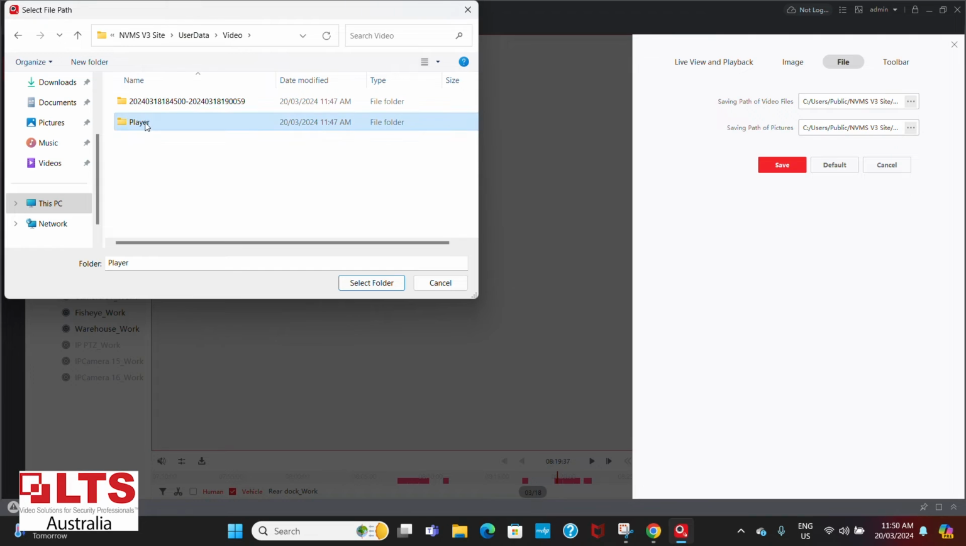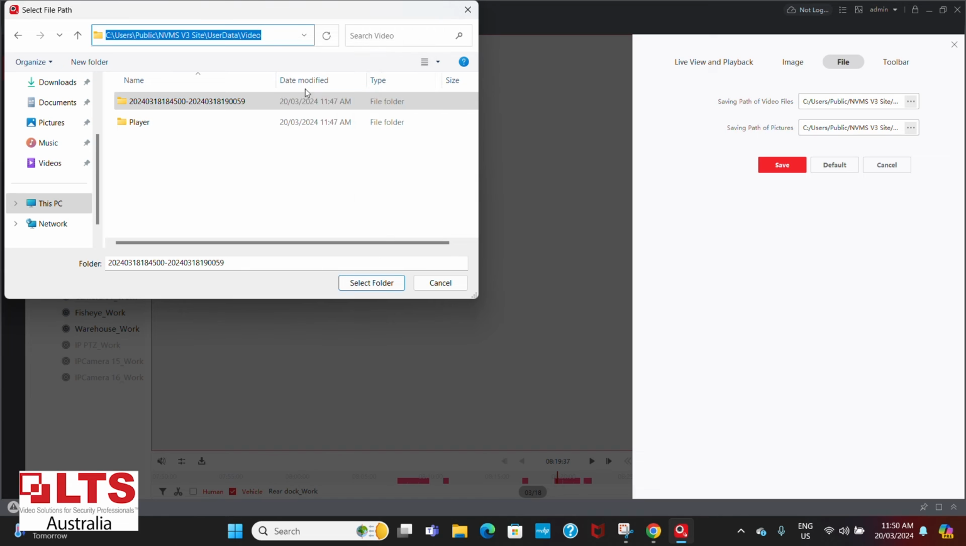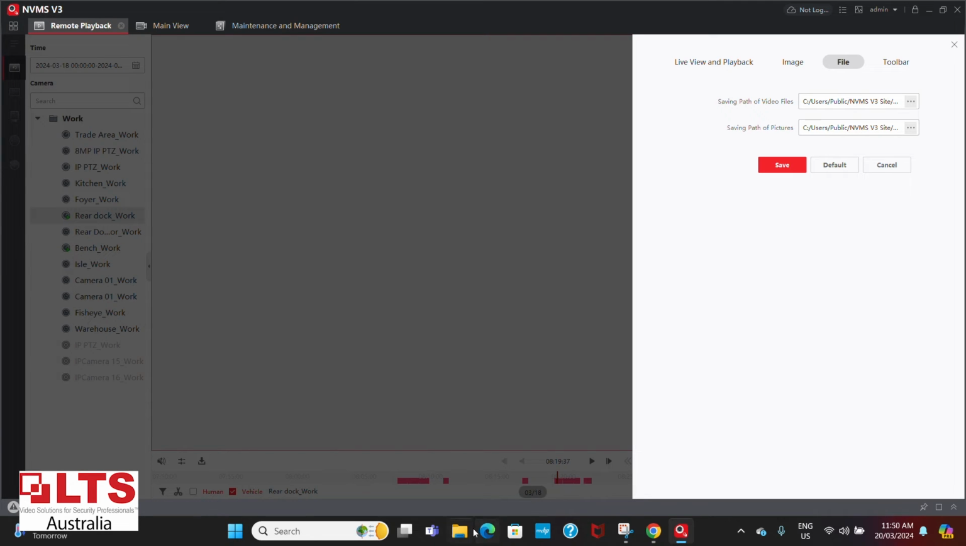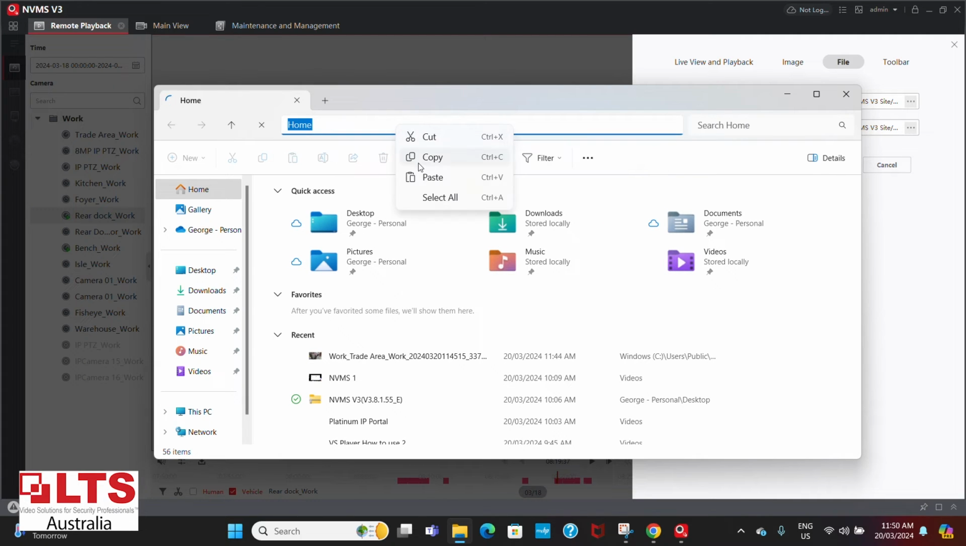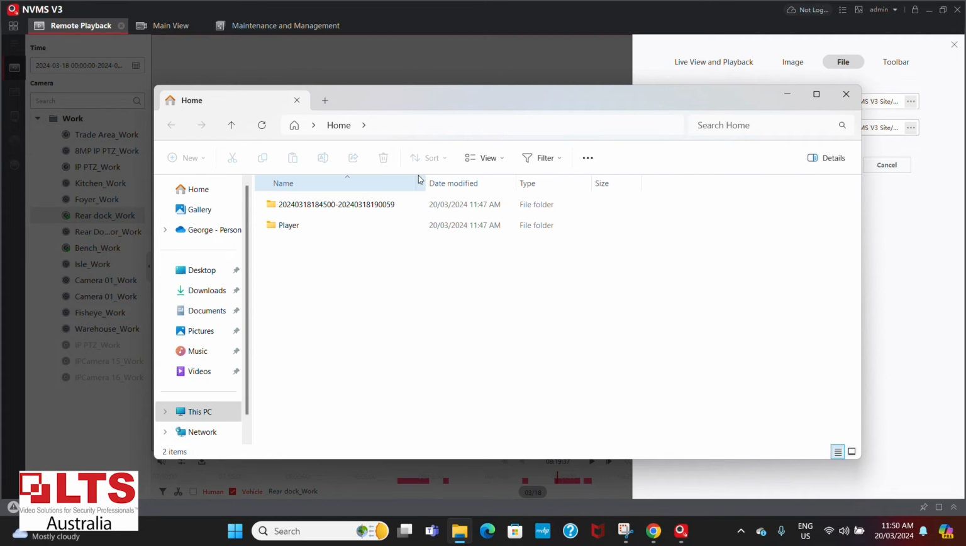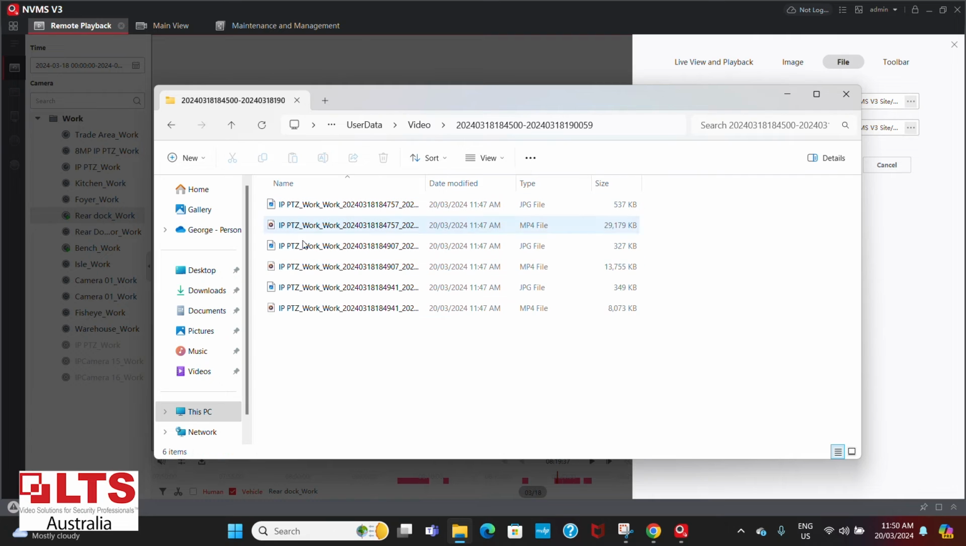So if you want to make sure that it's saved correctly, you want to check in here. You can copy that and go to, so you can see here, that's the backup footage that we've saved.